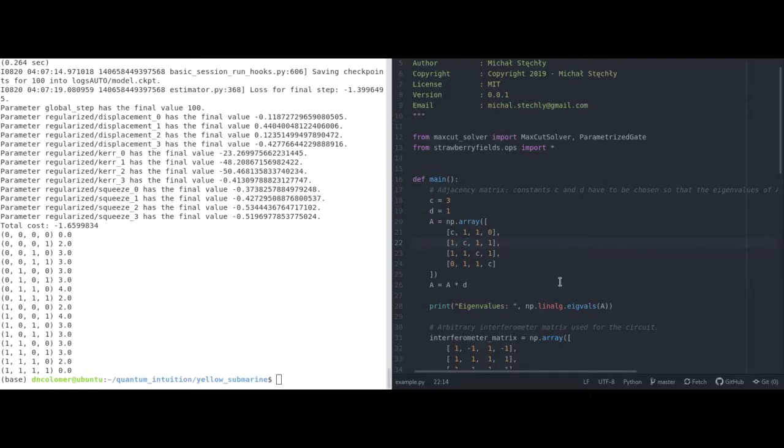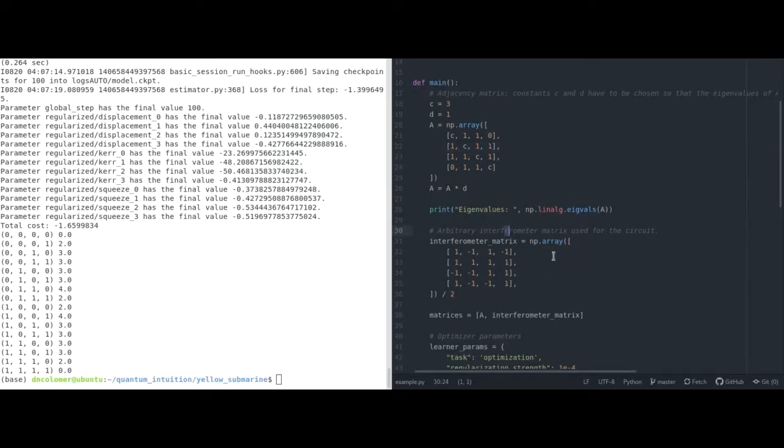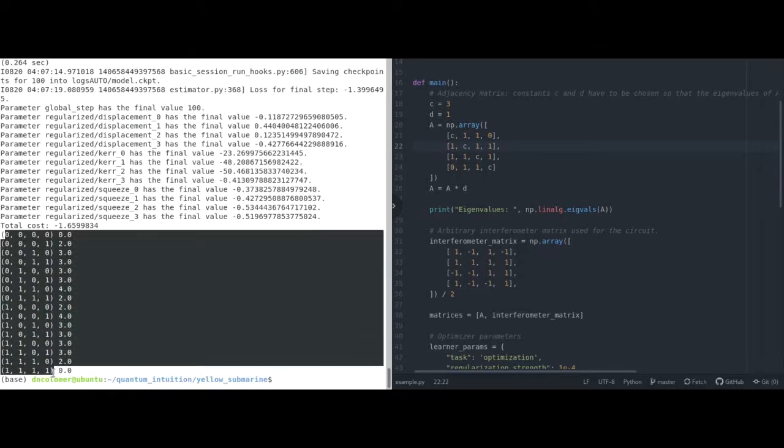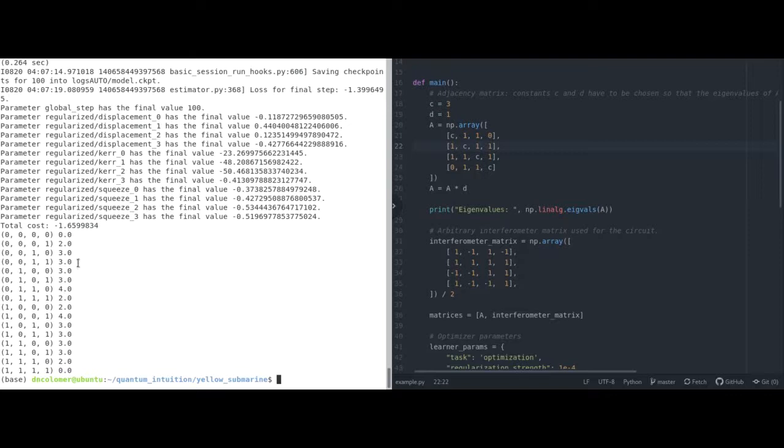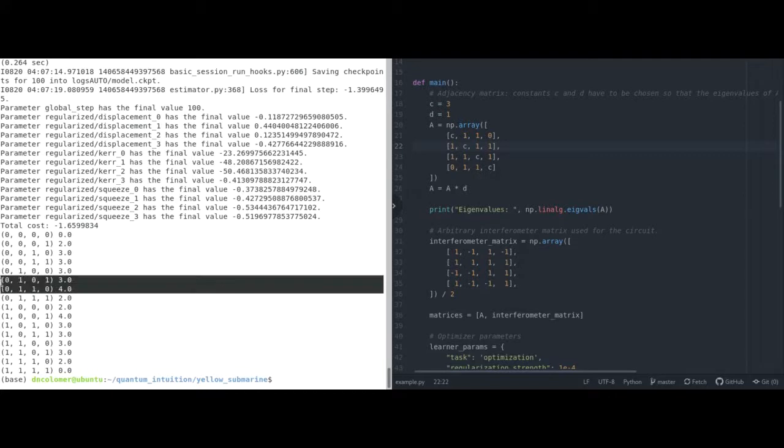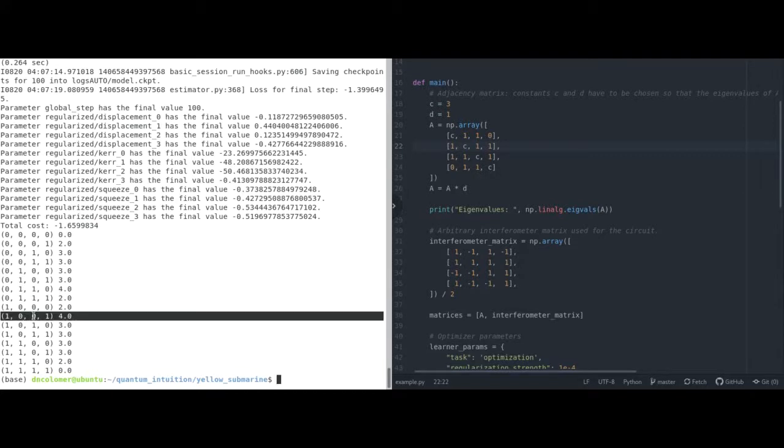Okay, and then the interferometer matrix, I don't know if that's helpful. What is it for? Okay. But it seems like it's running. And then those are the solutions, and I think in this case the top ones would be the ones that we want, right? So this one and this one, this kind of splits.